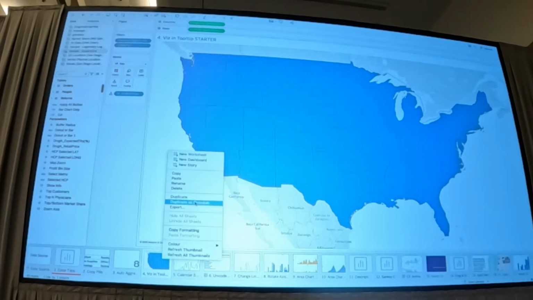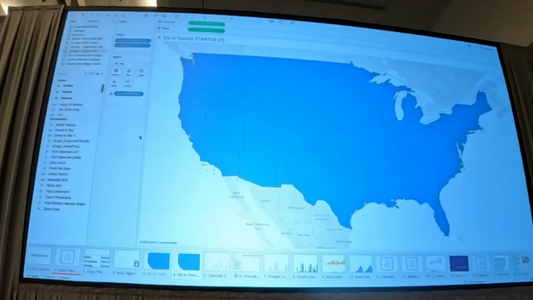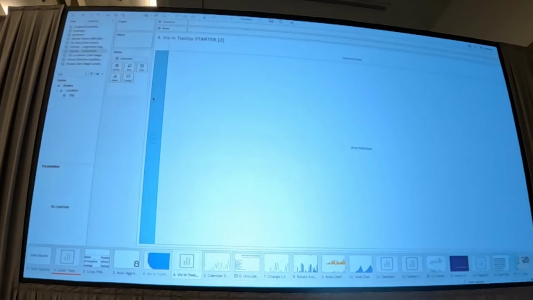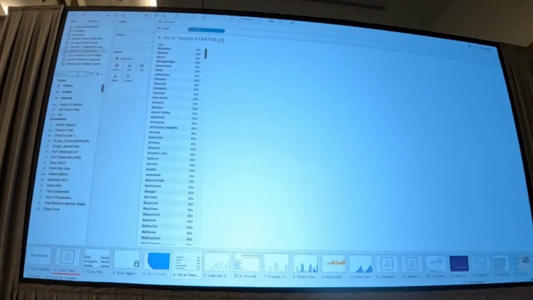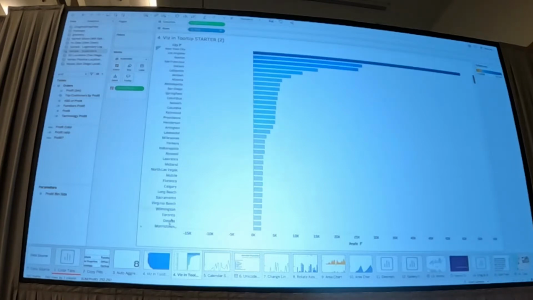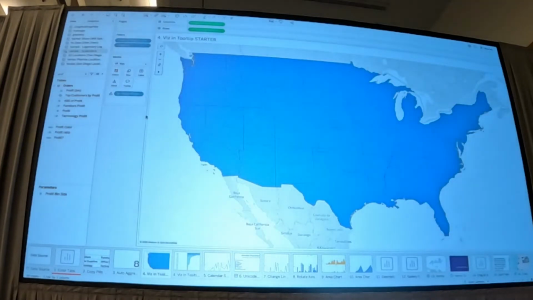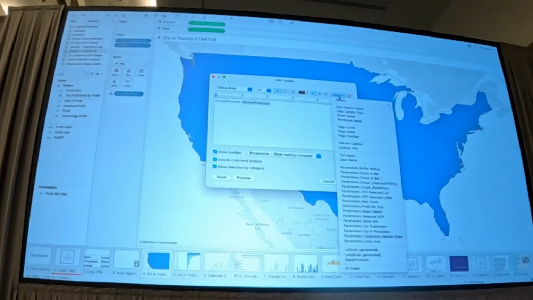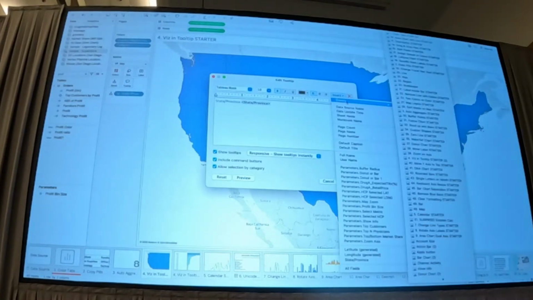So what I'm going to do, let me just duplicate this one, and we're going to create, for example, a profit by city. So it's going to be a simple list. There we go. We can bring the profit to the colors. Okay, cool. Now, if I go to the tooltips, instead of putting only text, I can actually insert a sheet.